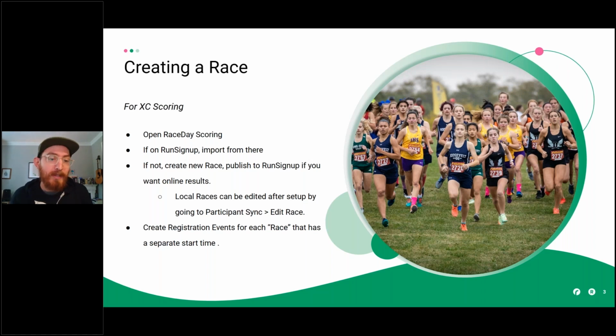We call that a local race. Something particular I get questions about quite frequently with local races is, hey, I set up my registration events, but I want to change them and I don't know how to. If you set up a local race and need to update any of the race information and you did not publish it to RunSignup, to change it there, it's all available to you in the participant sync area under the edit race button. That brings you right back to that race creation little wizard.